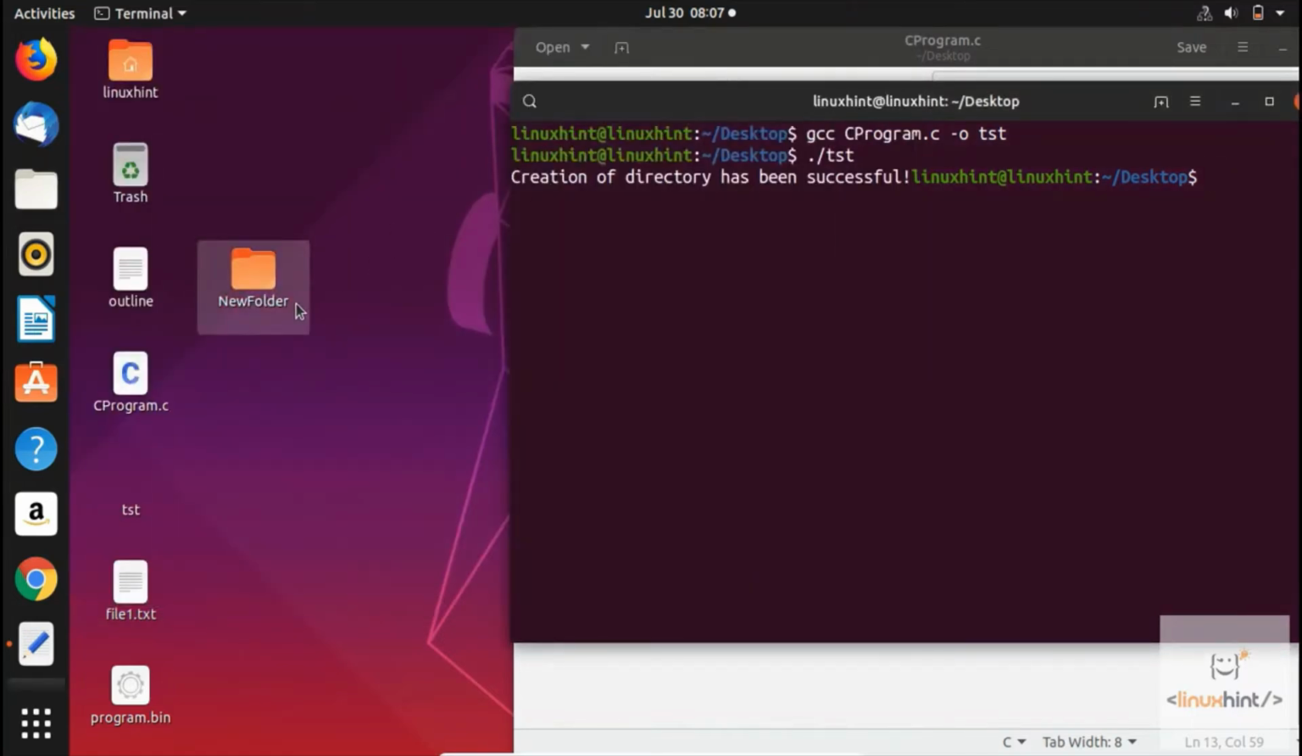So let's use unlink as well. First of all, if there were no file inside this new folder, we would have simply used rmdir, and that directory would have been deleted. But now we have a file inside, so first of all we need to unlink that file from the directory.